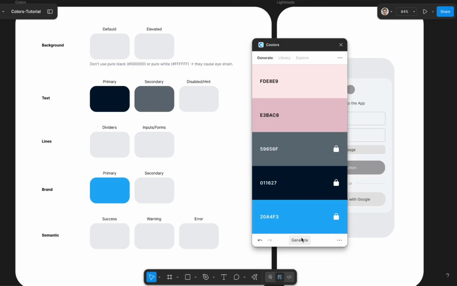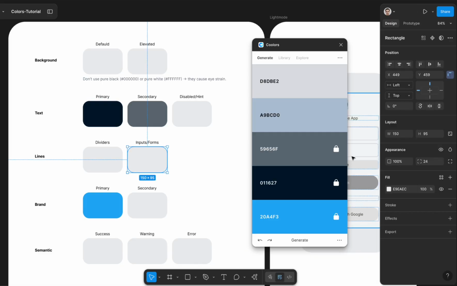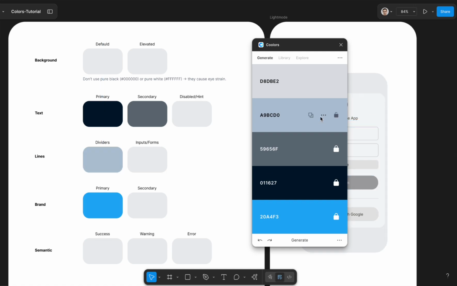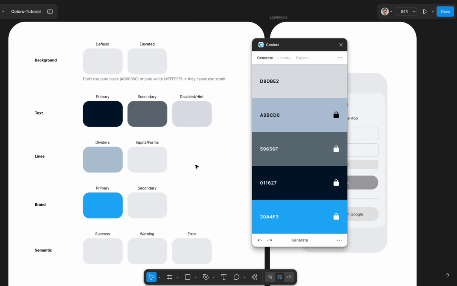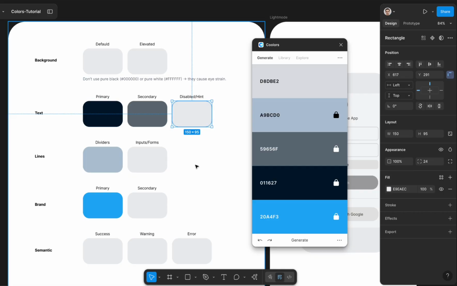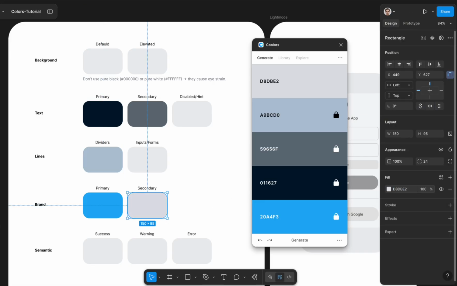Let's lock this color and continue working on different states. And this one, I think we can use this for the dividers. Just lock it, and this looks good for the disabled state maybe. We will try to choose this, but it looks a bit lighter. Maybe it's better to put it as a secondary color for the buttons.